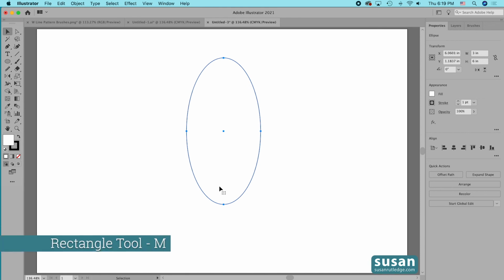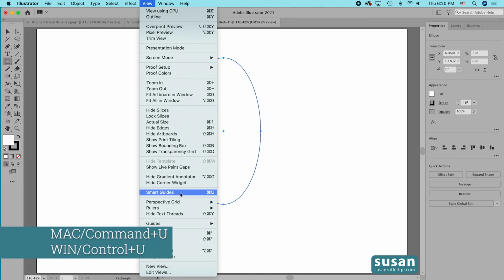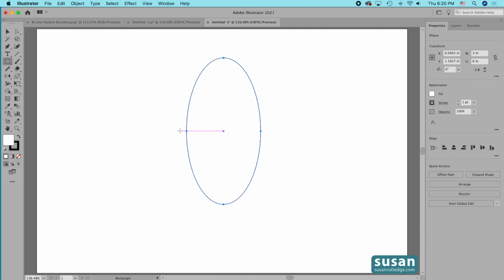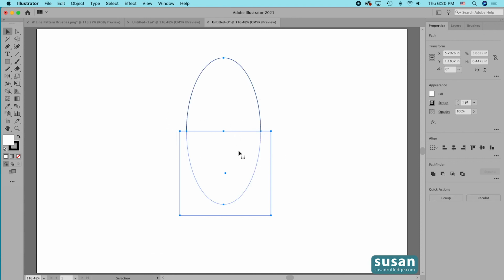Next, I'll get the Rectangle tool, keyboard shortcut M, and I'm going to draw it right across the center of my ellipse. I'm going to come up to View first, and I'm going to click on Smart Guides, which is also keyboard shortcut Command U. When I have Smart Guides turned on, Illustrator helps me find the anchors and the centers of objects. So I like to always have Smart Guides turned on. So I'm going to draw out a rectangle, and the top of the rectangle is intersecting the center of the oval. Then I'll get the Selection tool, keyboard shortcut V, and select both of these objects.